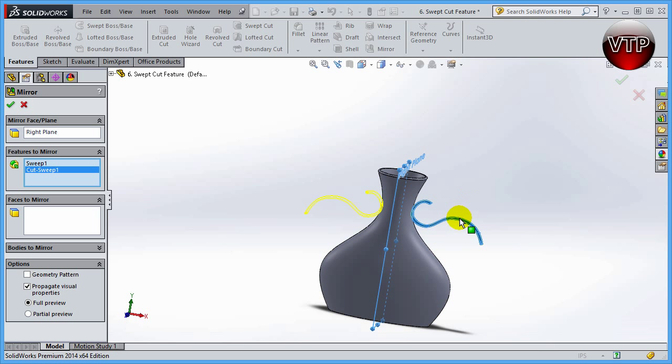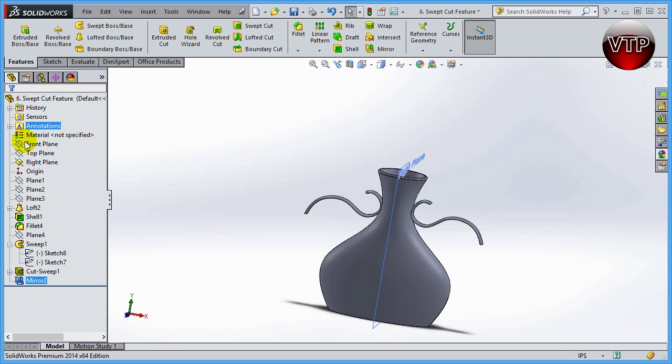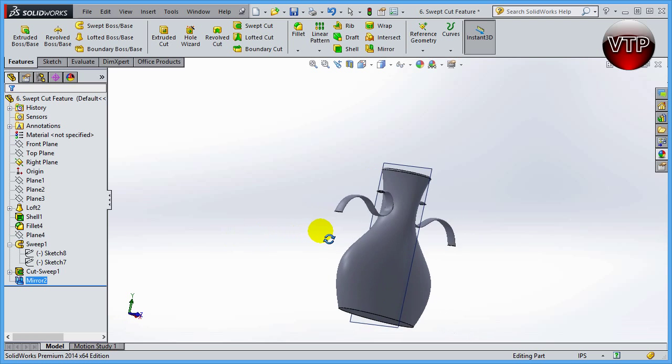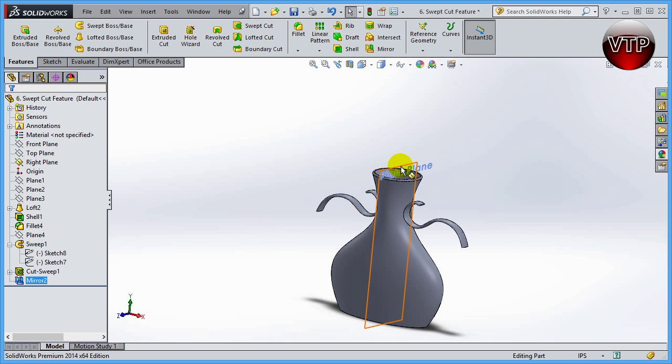Obviously now I've got both of my features mirrored using the right plane to the other side. That's exactly what I want. Click on OK for the mirror to accept that feature. And there you go, you're finished with your exercise. If I want to clean it up a little bit, I can go back to my right plane and click on hide to get that out of the way. So that concludes our session.